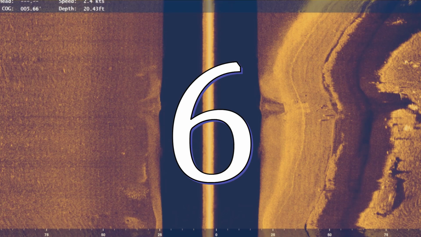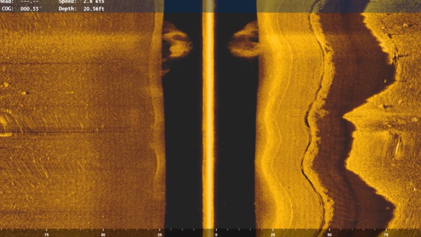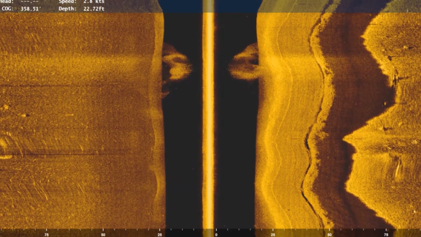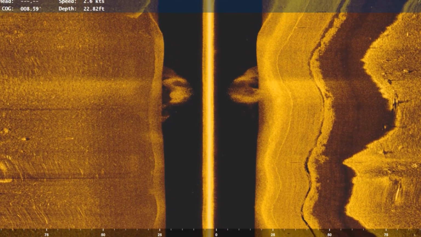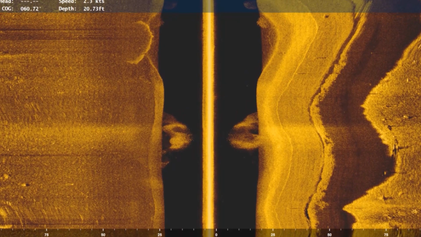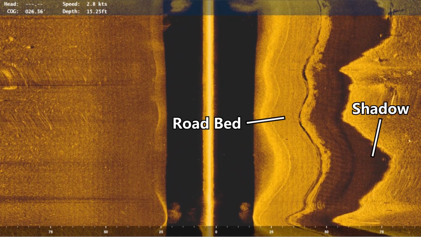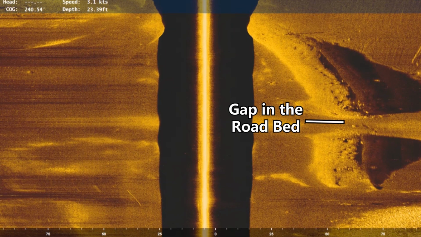Number 6, roadbeds. The last type of cover we're going to identify are roadbeds. And roadbeds are probably the easiest type of cover to identify on your side imaging because they are made of a very hard bottom, which creates a strong return and a very clear image. And they also look pretty much exactly like they would on side imaging as they do if you were looking at them above the water.